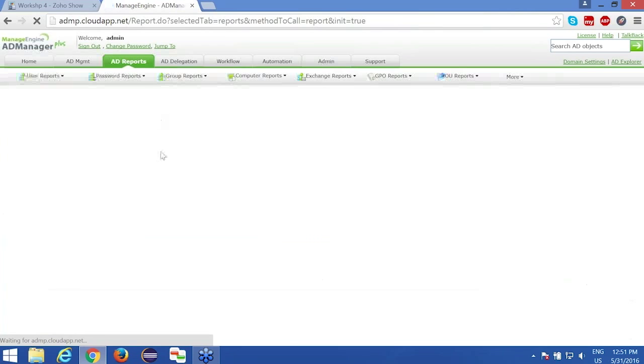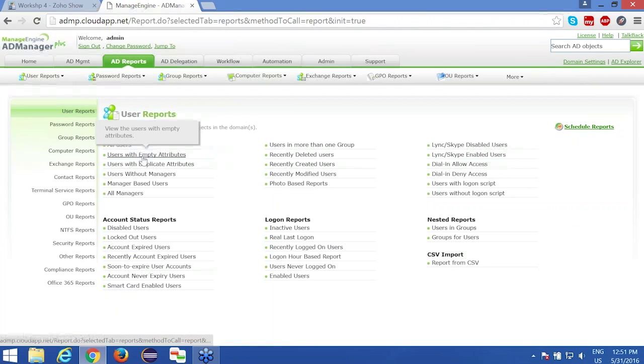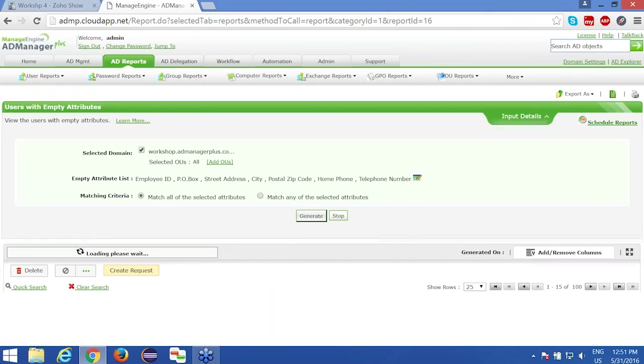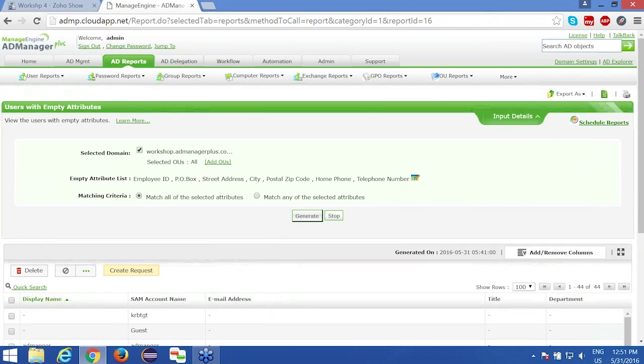So under AD reports, you have an option called users with empty attributes. So click users with empty attributes. Suppose there are certain attributes that we may have configured as mandatory attributes. If you did not extend your Active Directory schema, you would have missed configuring certain attributes as mandatory. For example, the employee ID I have configured just now need not be a mandatory attribute in your Active Directory.